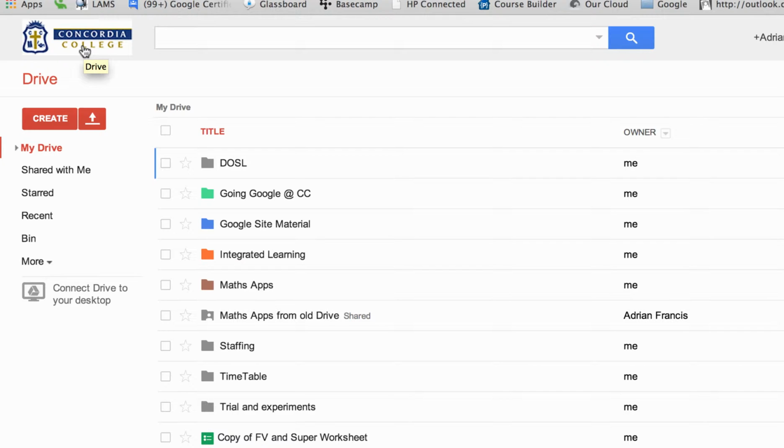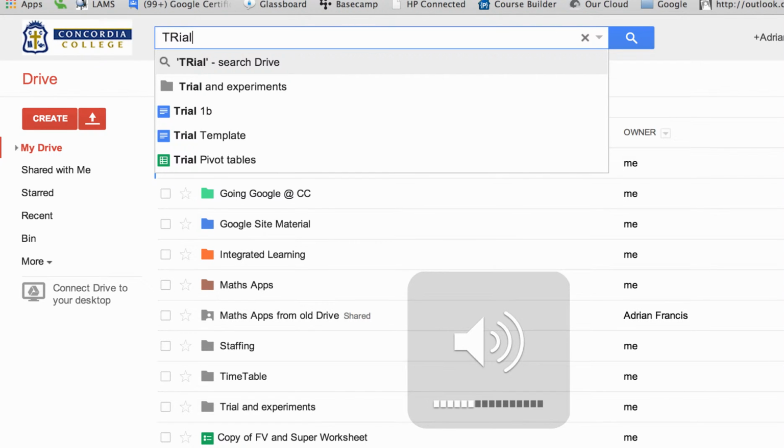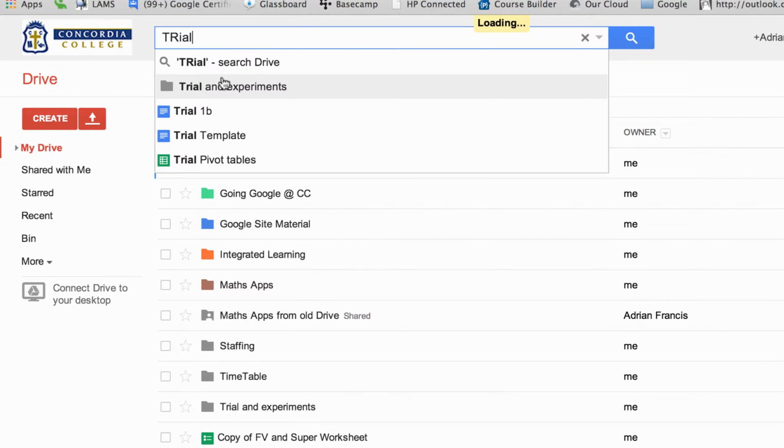I want to share the document that I've created before, which is called Trial. I can't remember where I put it, even though I can. So if I just type in the words here and search, it'll search for it, and you'll find that everything that's got Trial mentioned in it comes up in the search. So I'll grab this one here, and I want to share this with some people.